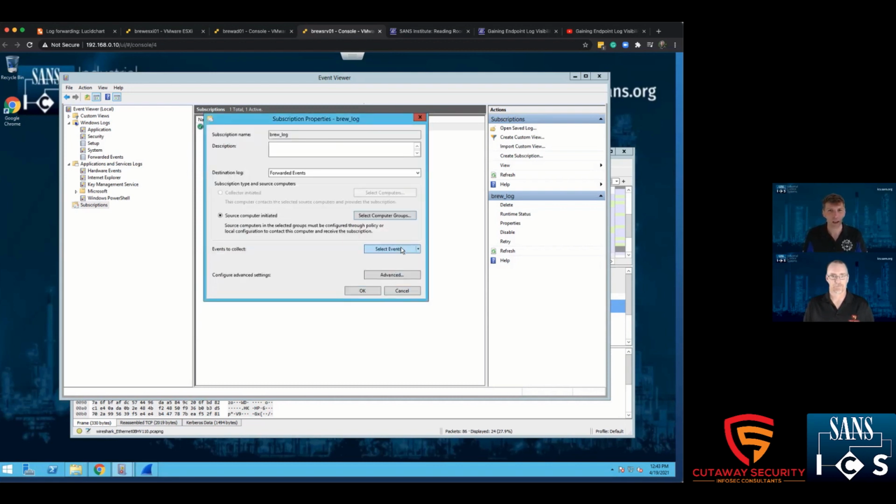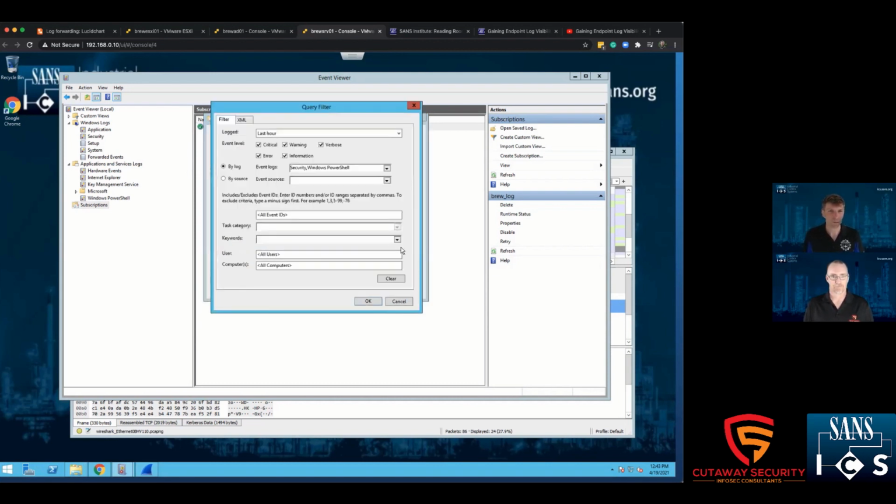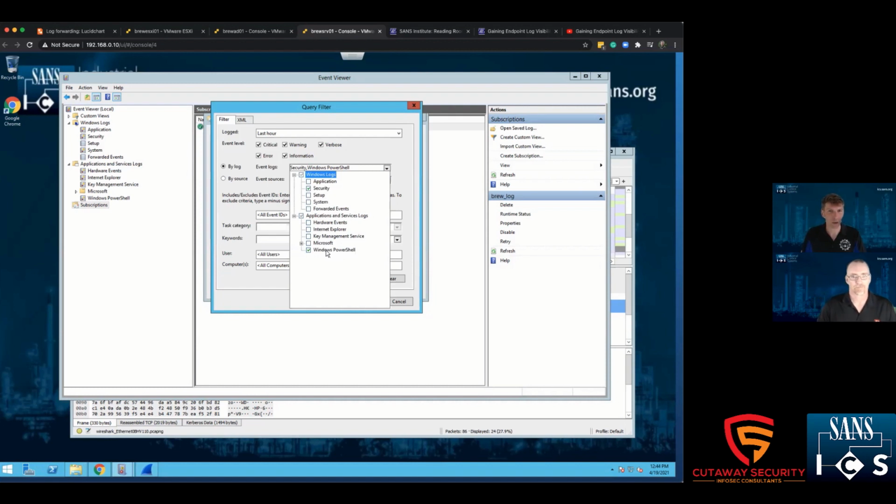And then over here, you can go over to select events. What I've got right now is I'm doing it by log. And over here, you have event logs, and of course, you can select what kind of events. I've selected security logs, and you can do Windows PowerShell. By setting these two, you're getting everything from security from all those endpoint systems, and I'm also collecting all the Windows PowerShell logs.